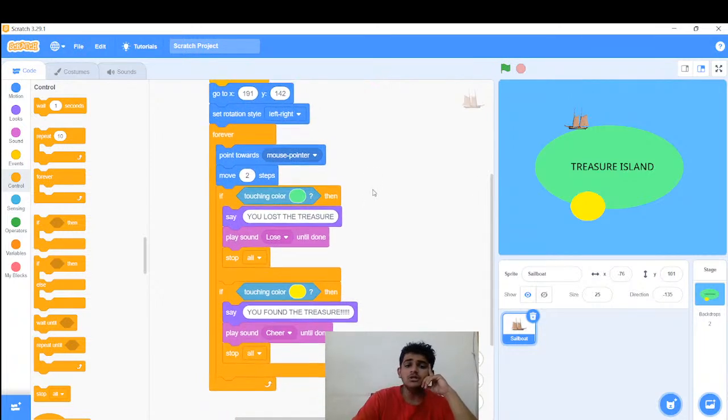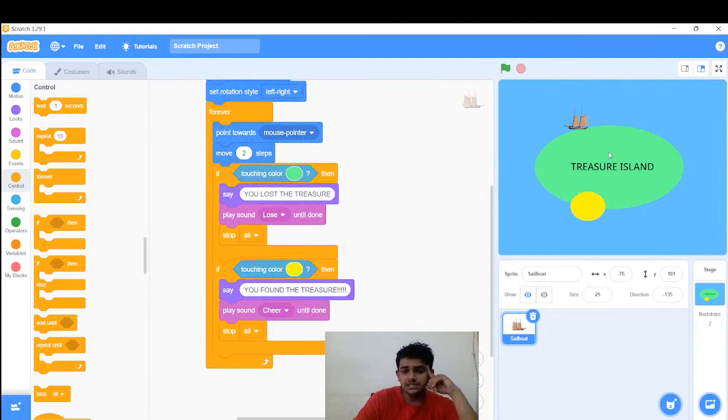Perfect. I put a condition that if this boat touches this color, which is green, the message should appear like you lost the treasure, then some sound, and stop everything. If it touches the yellow color, you found the treasure, play sound, and stop all. And yeah, we are done with today's game.